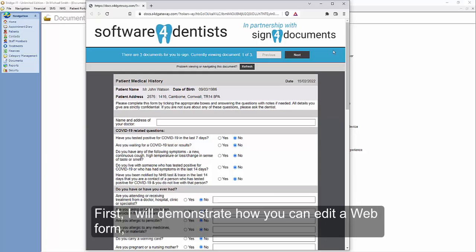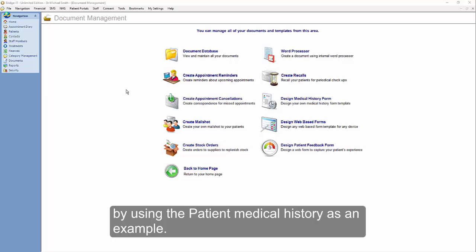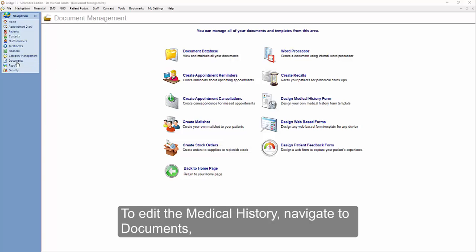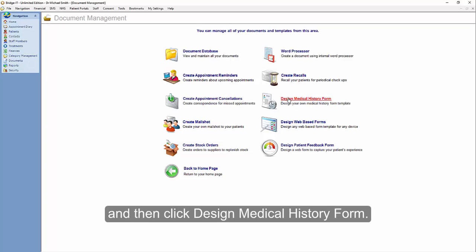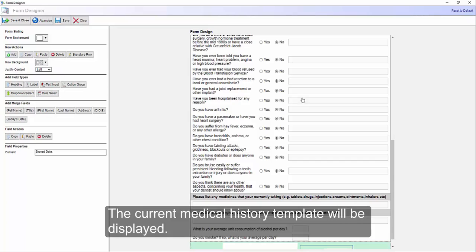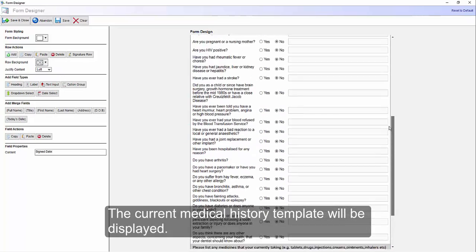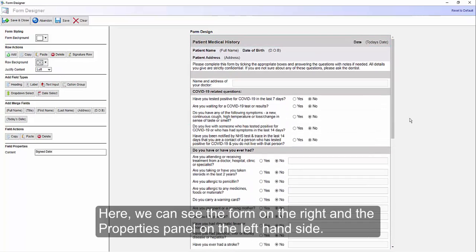First, I'll demonstrate how you can edit a web form by using the patient medical history as an example. To edit the medical history, navigate to Documents and then click Design Medical History Form. The current medical history template will be displayed. Here we can see the form on the right and the Properties panel on the left-hand side.